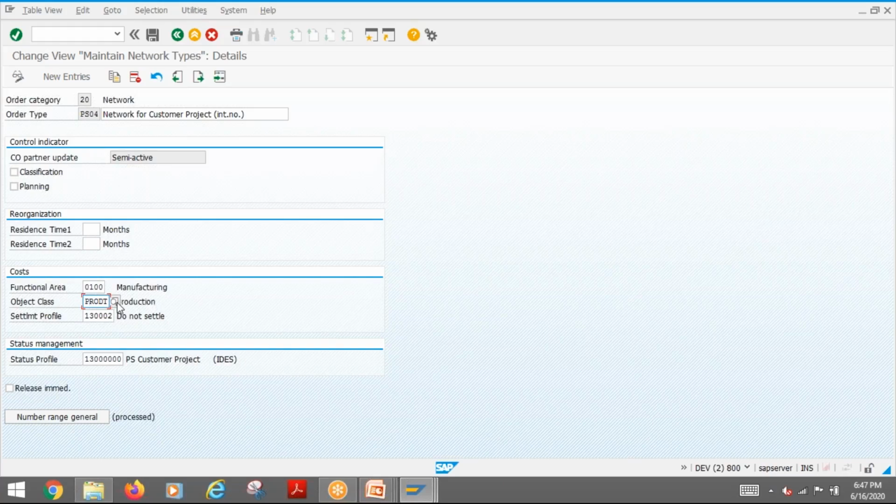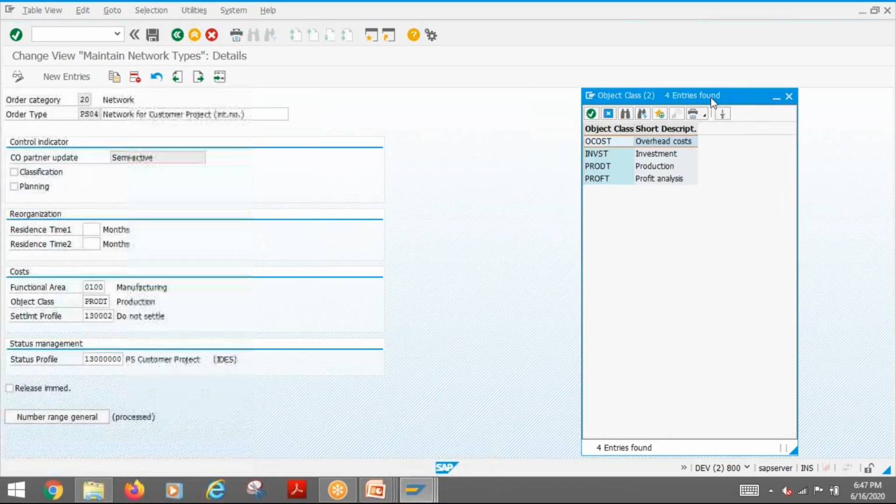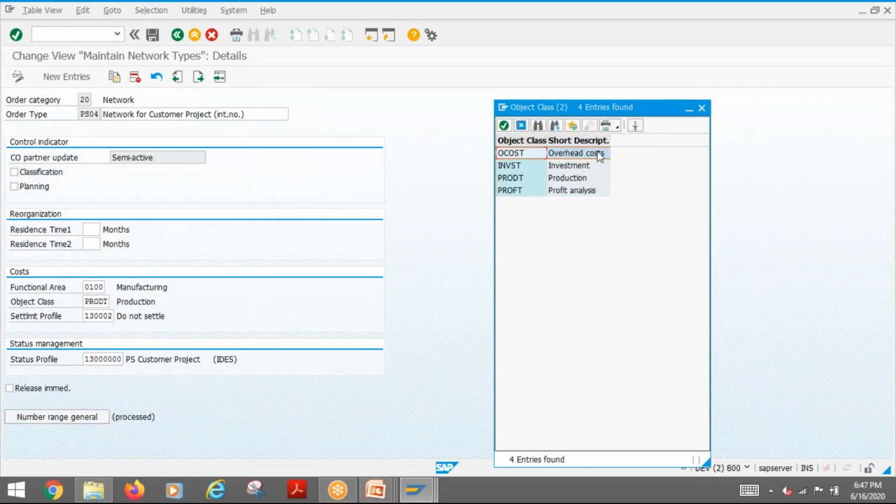Then object class, again, this is also related to CO. Basically, the object class is used to define the way you want the cost to flow in CO. Okay, the cost flow depends on the object class. So there are different object classes: O cost, overhead cost, or investment, or production, or profit analysis. These are the four.